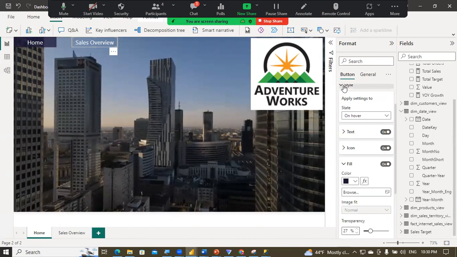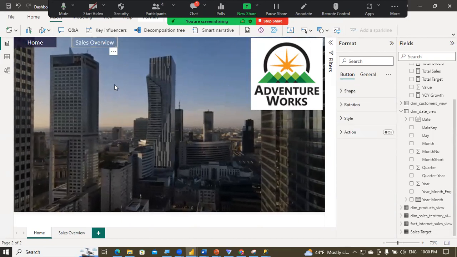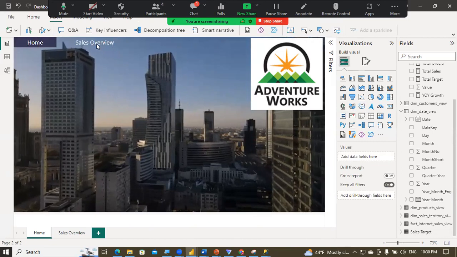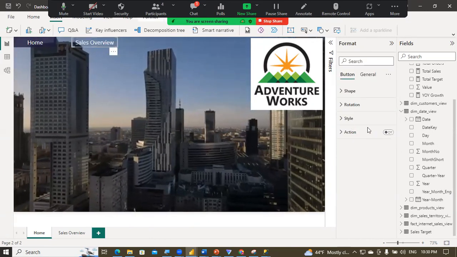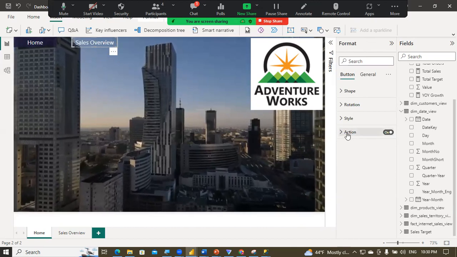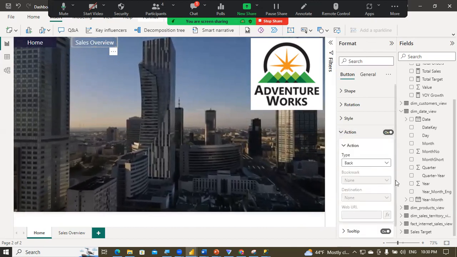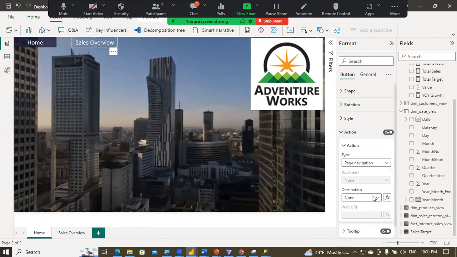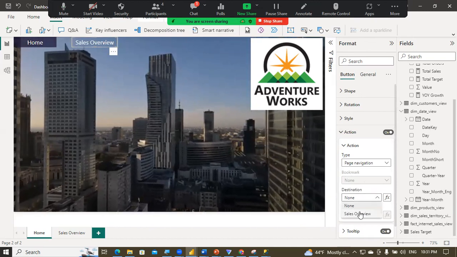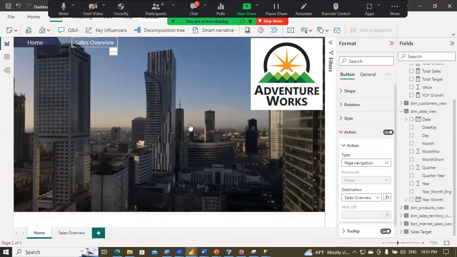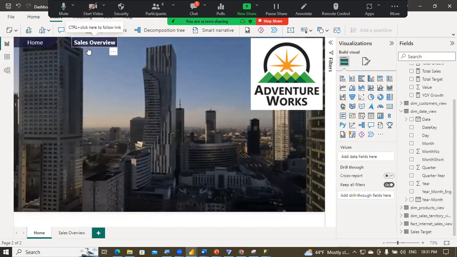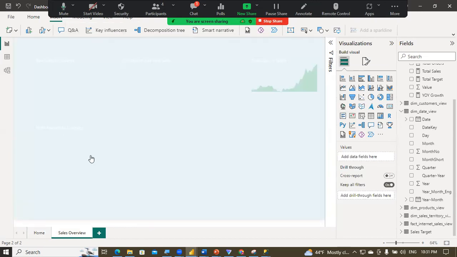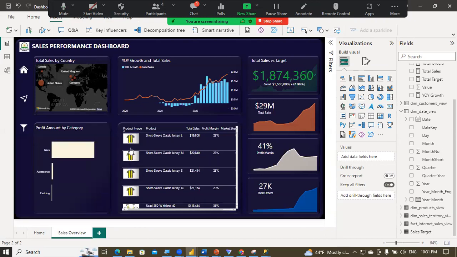And then, yeah, I think that's pretty much it. So currently, there's no action tied to this, right? So I click on this button and you have action. So I'll put this on. I'll come to the drop down here and type. I'll choose page navigation. And then destination, I'll choose the sales overview page, right? So now I hold control and click on this. And you see, right? It takes me to this page. So the same stuff, you can apply it and do it for the third page, right?